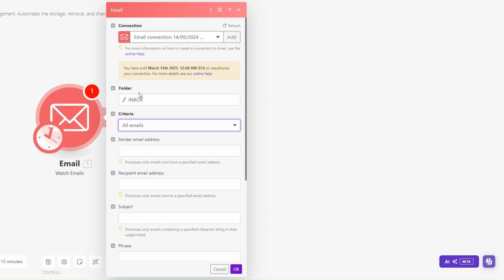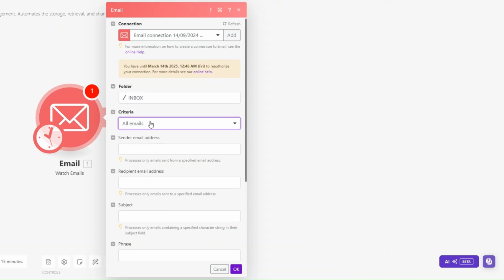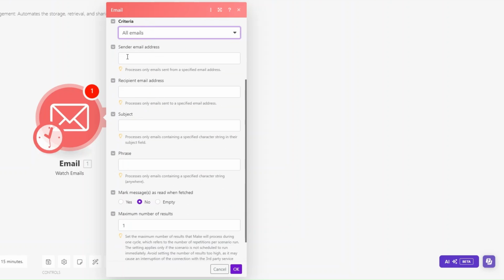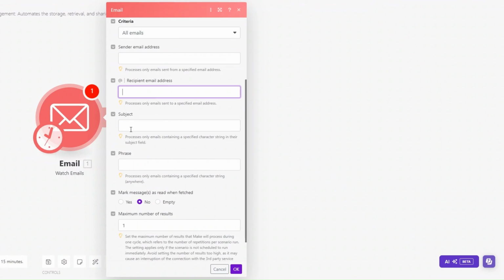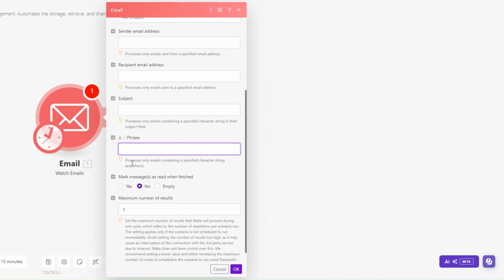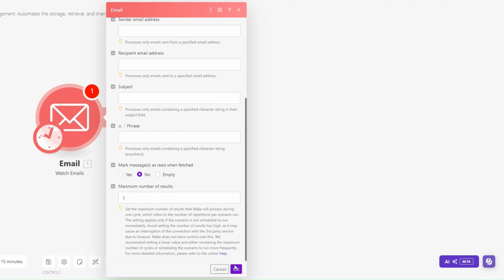Now, for our trigger, we're going to choose a folder. Our folder will be inbox, criteria will be all emails. And then here, you can choose to filter the emails with the sender email or the recipient email, the subject line, or a particular phrase. Then click on OK.